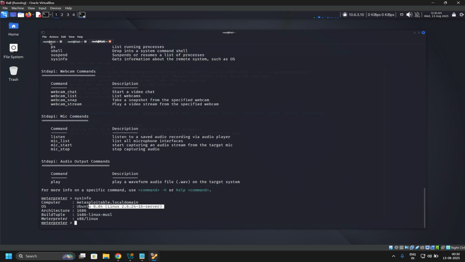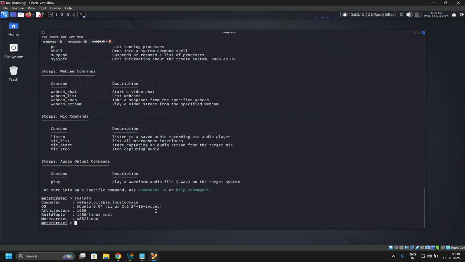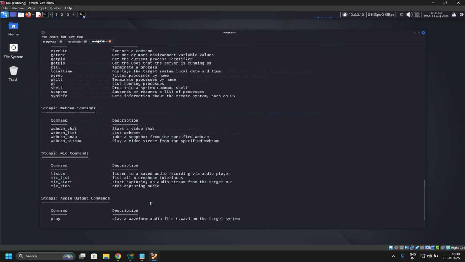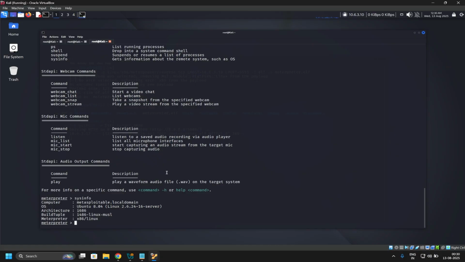2.6.24 server. See, our nmap was right. We said 2.6.x. Okay, close enough, guys. We got the 2.6.24 server. Sysinfo shows this is a Linux machine. If it was Windows, I could just run hashdump and it would give me all the hashes. But here, if I want the hashes, I have to do it with one command only.